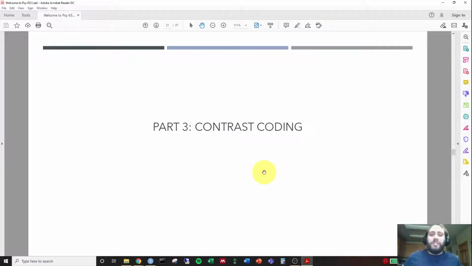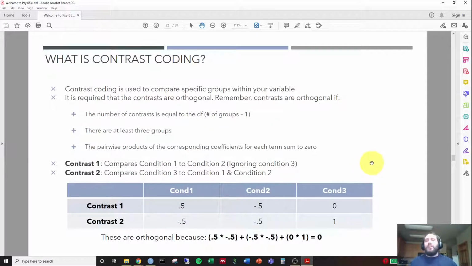The third one is contrast coding. This is the one that I'm the least familiar with, so my interpretations might be a little bit shaky at first. I've personally never used this in my own work, but we're going to go ahead and just try it out anyways, all right? So we'll get through this. So what is contrast coding? Contrast coding is used to compare specific groups within your variables.